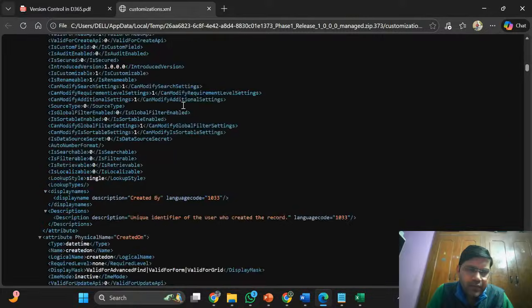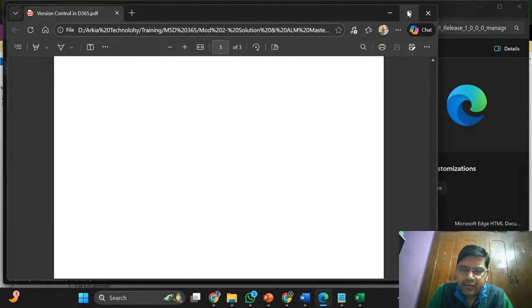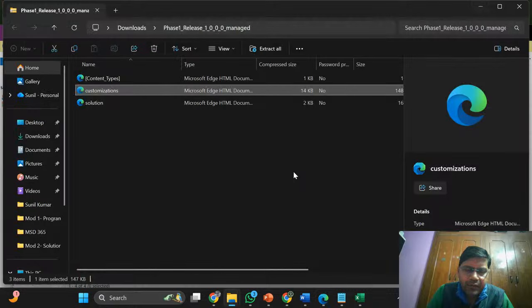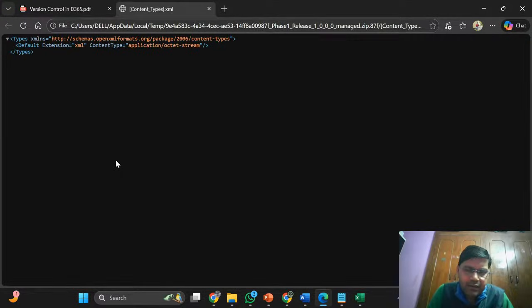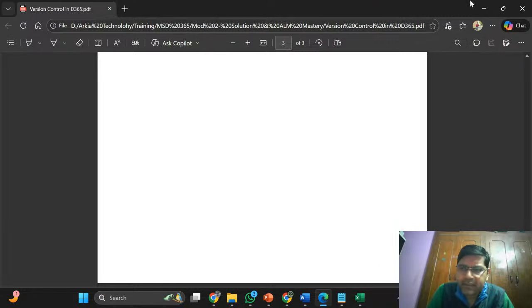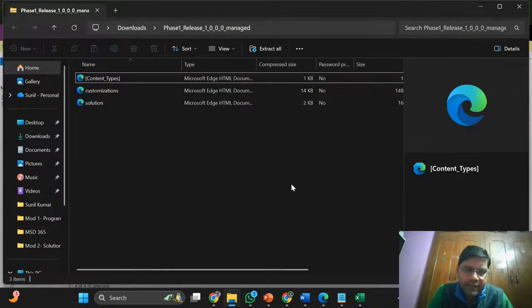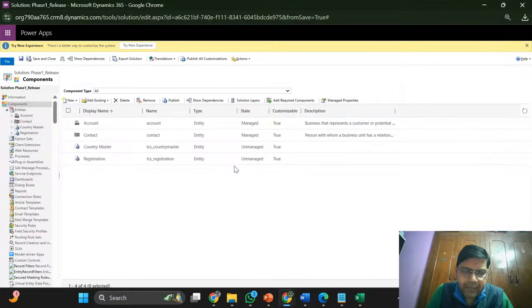So it also contains some specific XML format, because Microsoft only understands XML format. Some developers even change things in the XML format if they need to change something. But you should have proper information related to solution management.